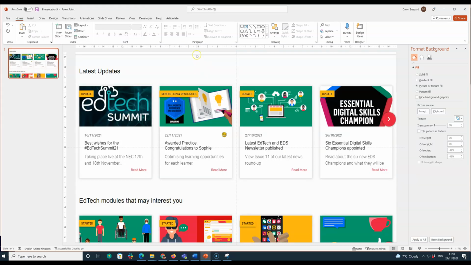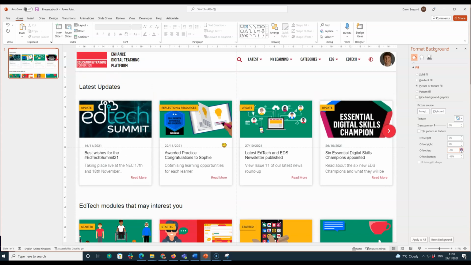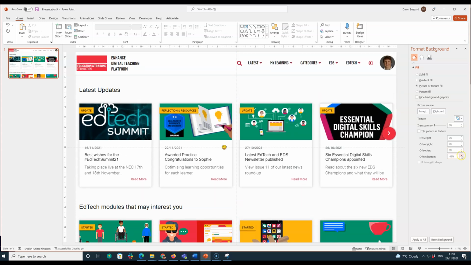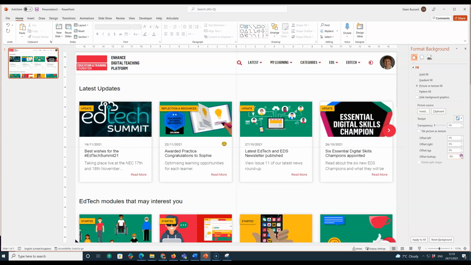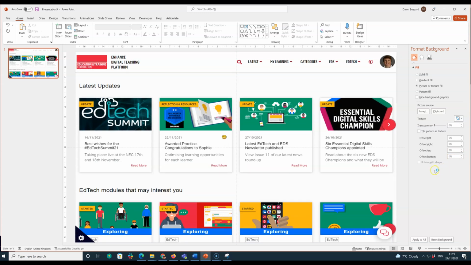Now, you see, I've lost the top of the picture. It's lost the menu at the top. And if you look over here on the right, sometimes PowerPoint just changes the offset. So I want the offset to be 0. And as I move it down, you'll see the picture changes. And I'm going to do that for both the top and the bottom. So my picture completely fills the screen and it's in the background whilst I'm working on the slide.